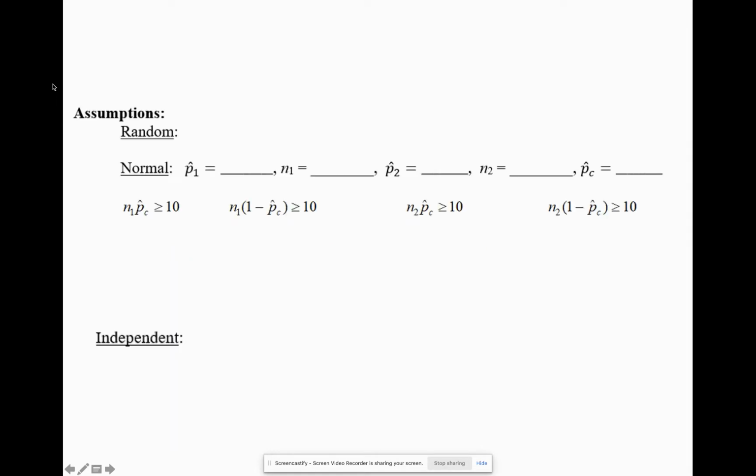Now, for the assumptions, it is stated in the problem that random samples were taken, and they are 2 separate random samples.